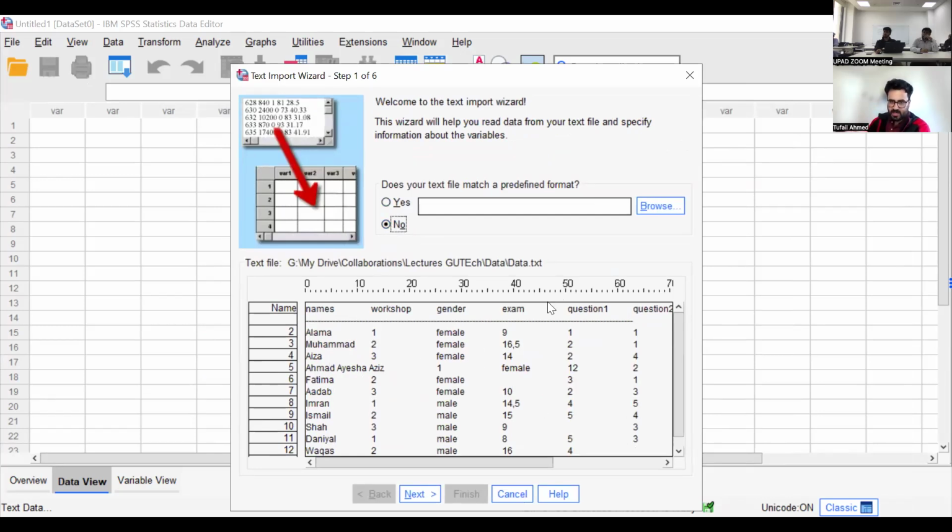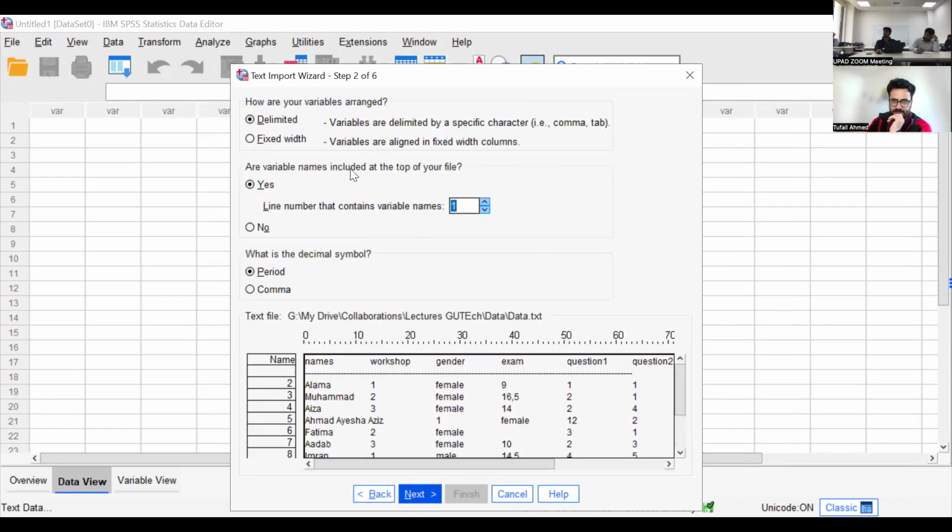Currently, the data is looking like this, so we will try to bring it to SPSS format. I will say no because we do not have any predefined format. If you have, you can say yes and browse it, and then you don't need to repeat the steps. You will just have the format, and then you can click finish. But currently we do not have, so we will say no, then click next.